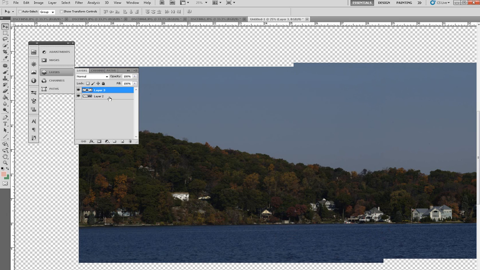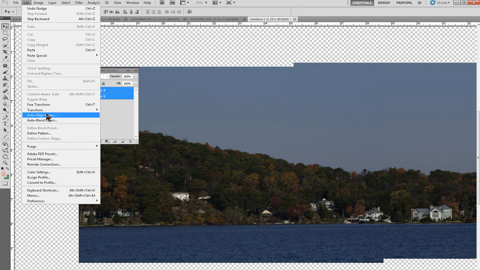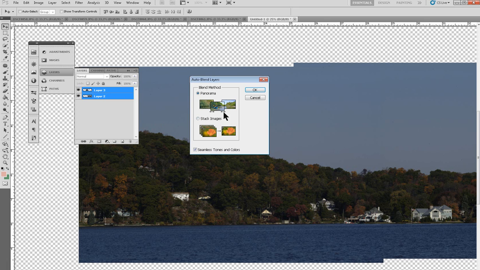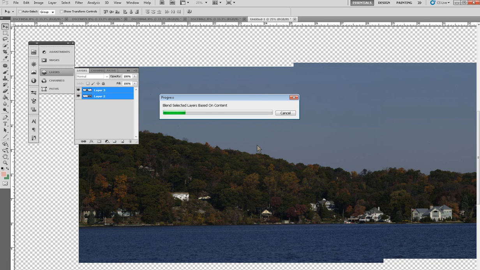So press and hold the control key, highlight layer 2, hit edit, auto blend layers, choose the panoramic blend method, hit OK, let Photoshop do its thing, and then when it does, we'll have those masks appear up here in our layers palette. We'll turn the visibility on and off on one of those masks just to see that things stitched together pretty nicely.